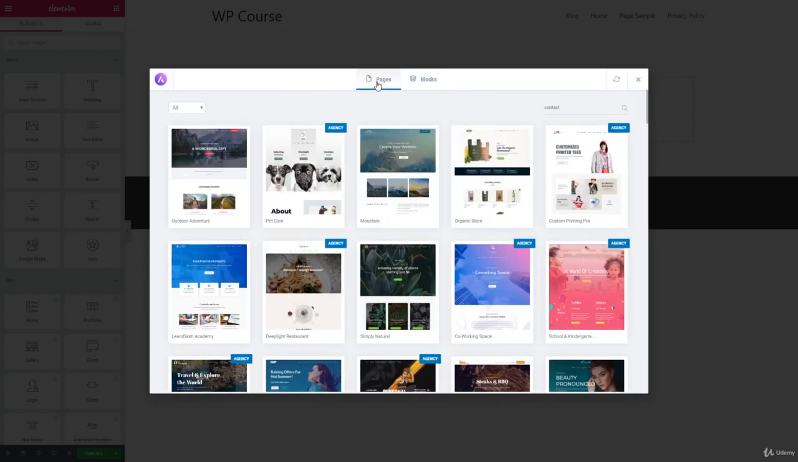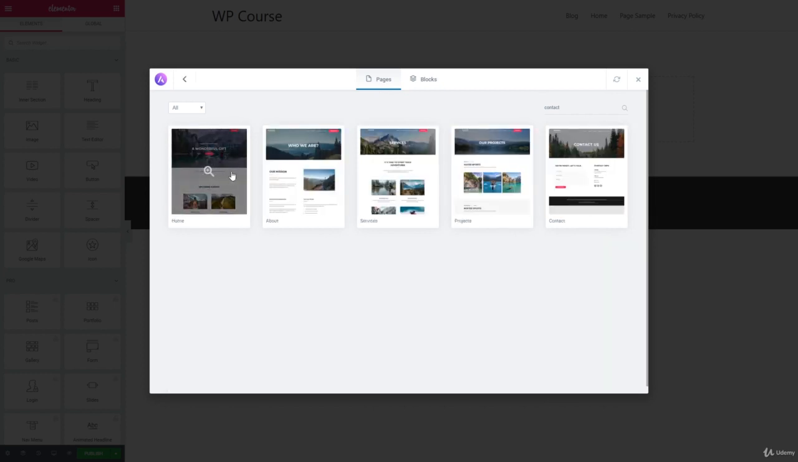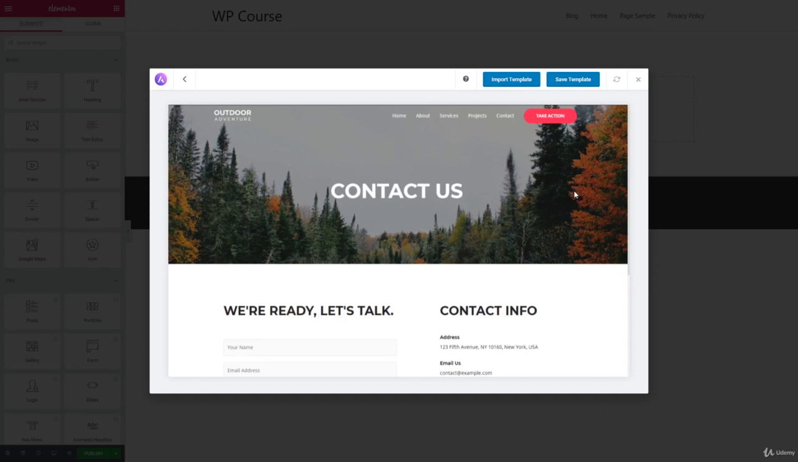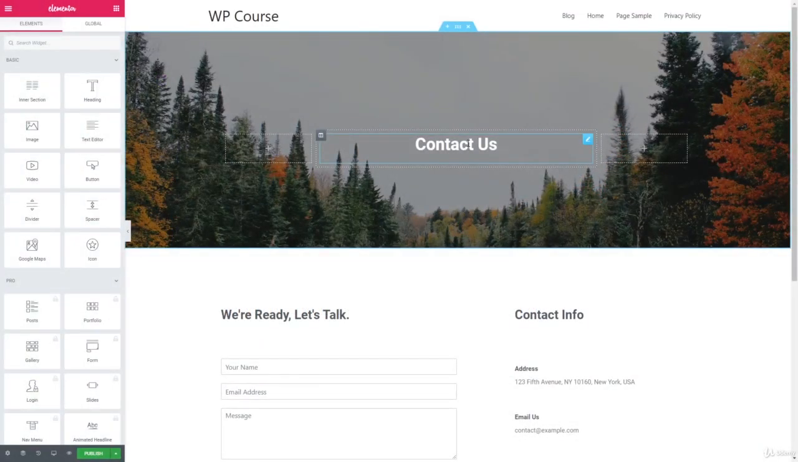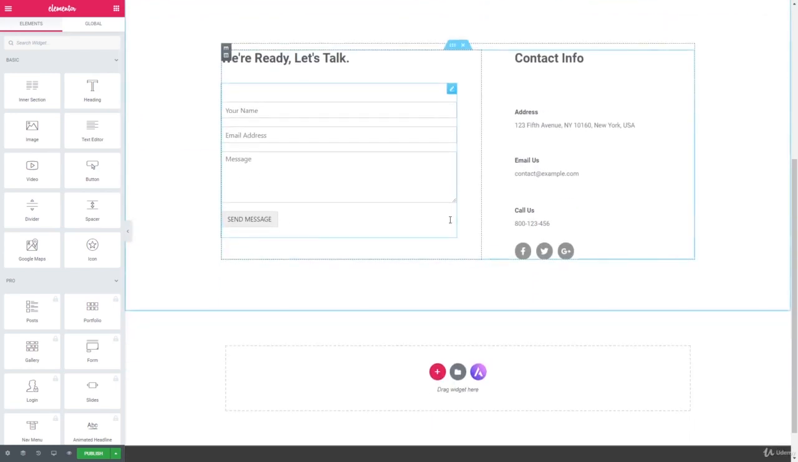go back to the pages section and let's choose, let's say, this template. And as you can see, we get 5 different pages which we can use for this newly created page. So let's use contact, and let's click import template.